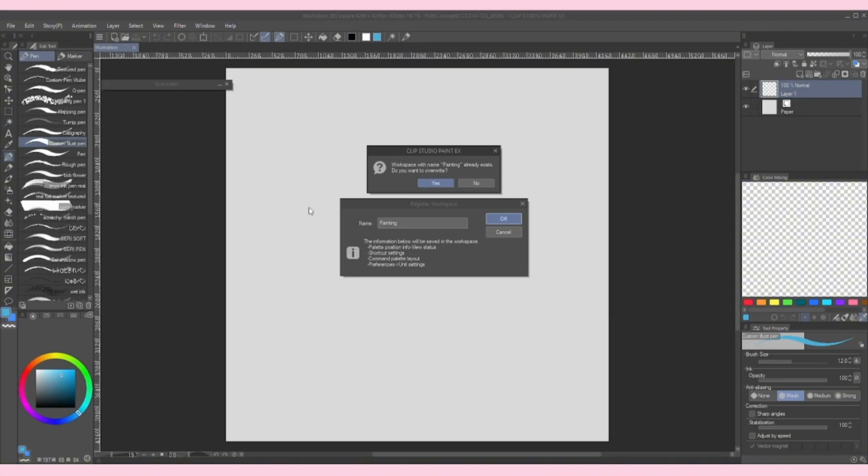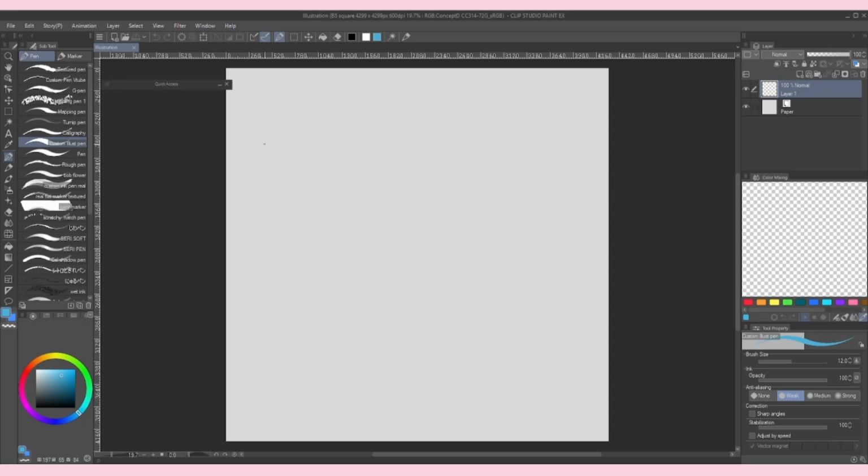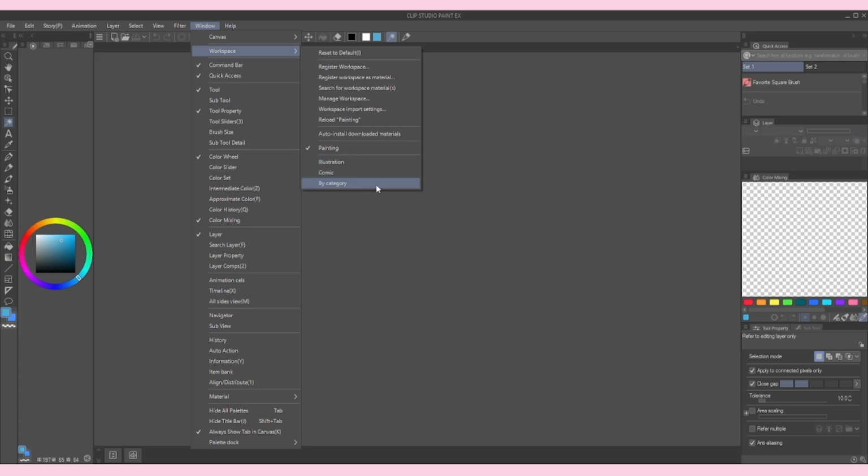If you decide you want to change the way you've arranged your workspace, you can simply save over a previous workspace with the same name. Confirm that you want to overwrite it, and now when you load this workspace, it'll be updated to the new arrangement. There's also some default workspaces.